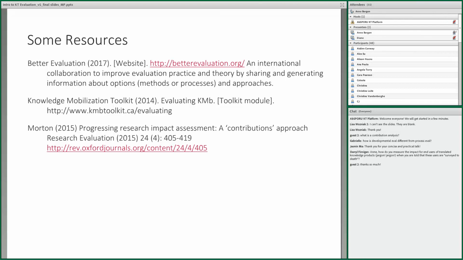On the Better Evaluation website, if you look up developmental evaluation, there's a table that says this is developmental evaluation and this is traditional evaluation. I have to say, the way they frame it, it seems like almost everything is actually developmental evaluation, but I like to refer to it most often when it's a complex situation and things are emerging, as opposed to more of a standardized intervention.